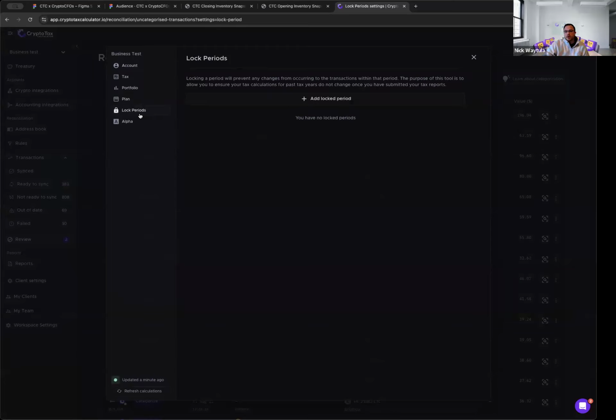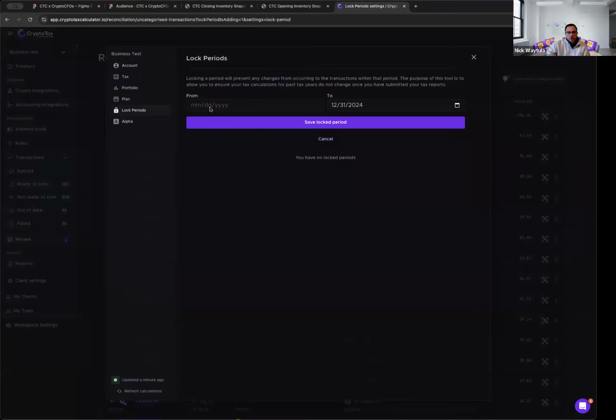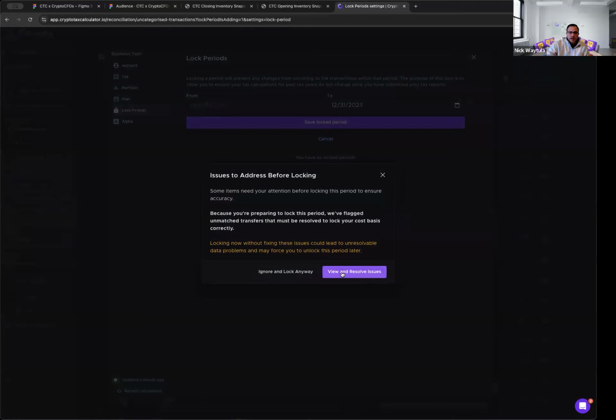This is like step 1, I guess maybe step 2, of complying with safe harbor and switching from universal to per wallet. Step 1, getting all of your data in there and making sure it's fully reconciled, making sure there are no errors, making sure we have all of the sources. Step 2, you're going to lock your periods. So you can choose from basically your first transaction or whatever you want through the end of 2024. So I'm going to save that locking period.